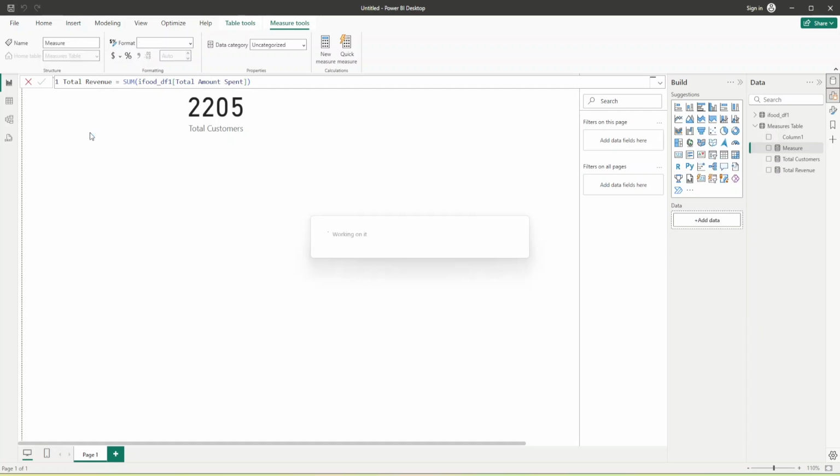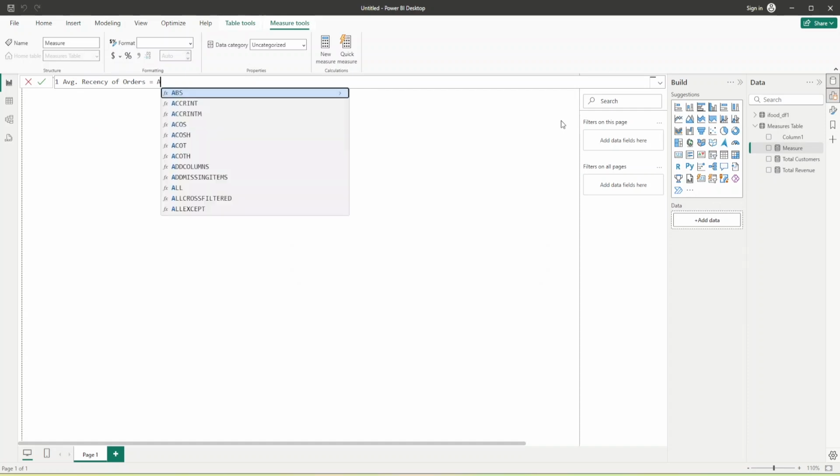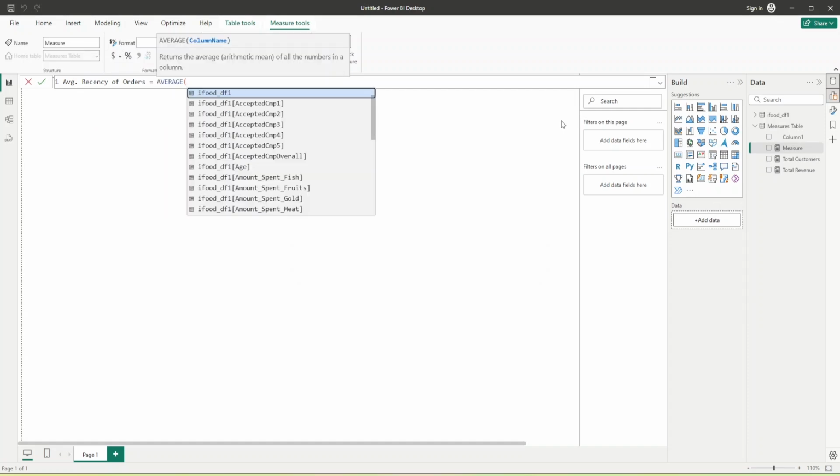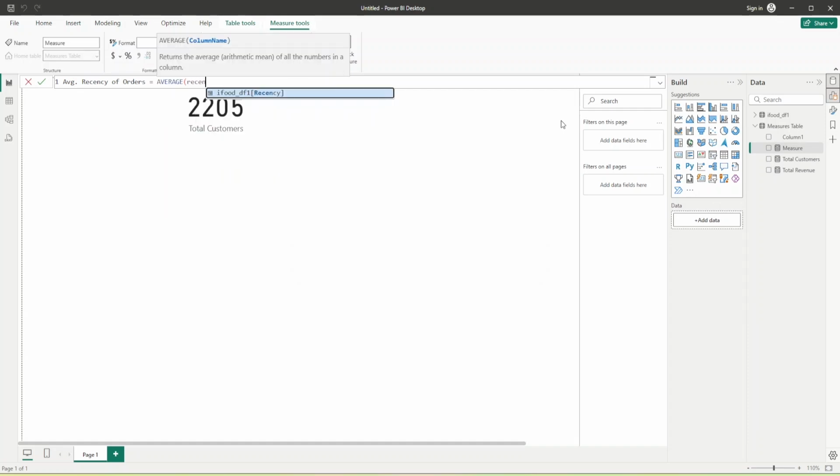Now the third measure that we will be creating is the average recency of the orders, like what is the average days in which the customers are ordering the products. So we will write average recency of orders. Okay, and how we will create this, we will use the average function, and what we will be using here, we will be taking recency and we will close this.